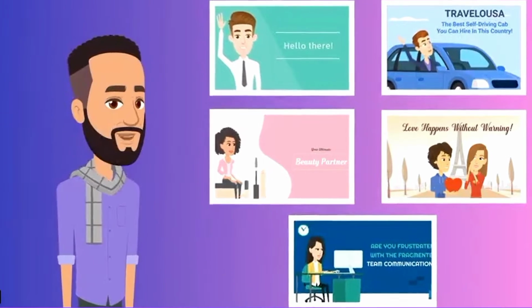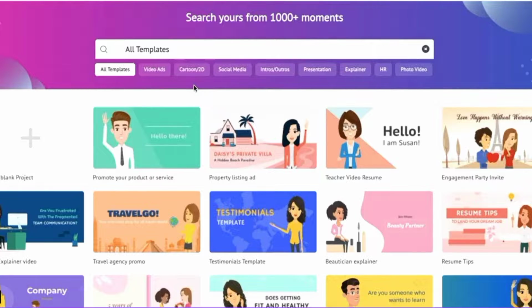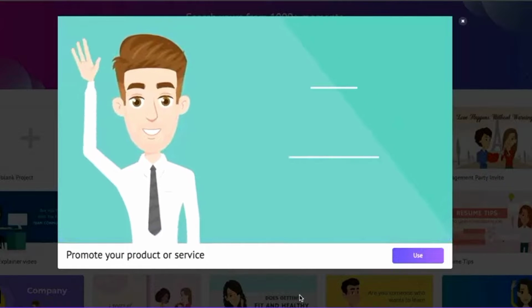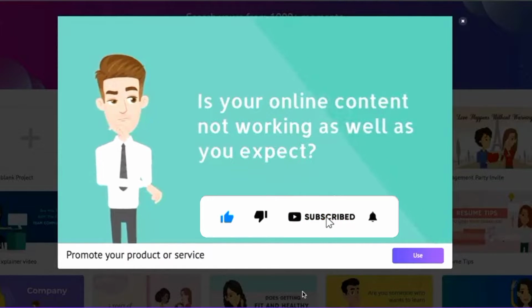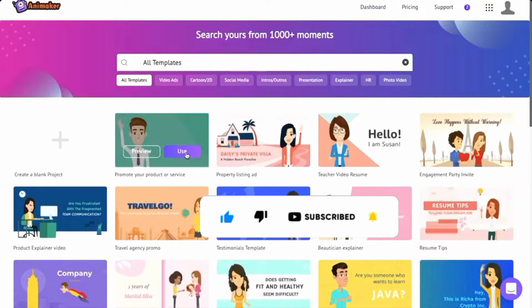Hello everyone, in this video we will see how to use the templates inside Animaker to create your videos. To have a preview of a template, click on the preview option over it. To use it, click on the use option.